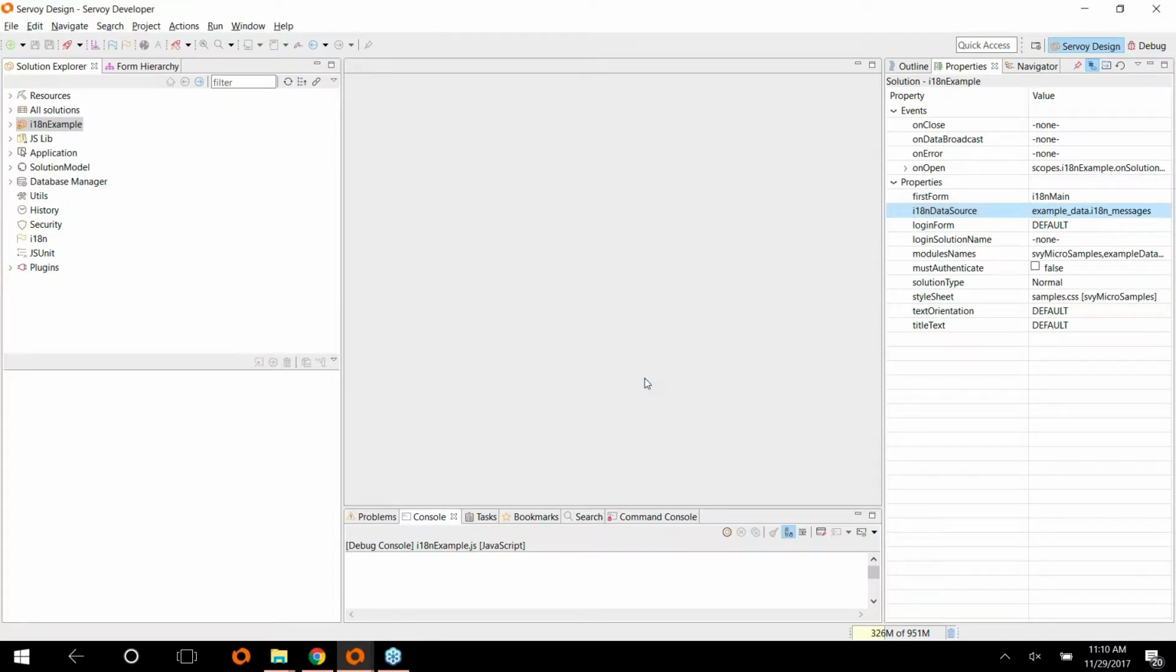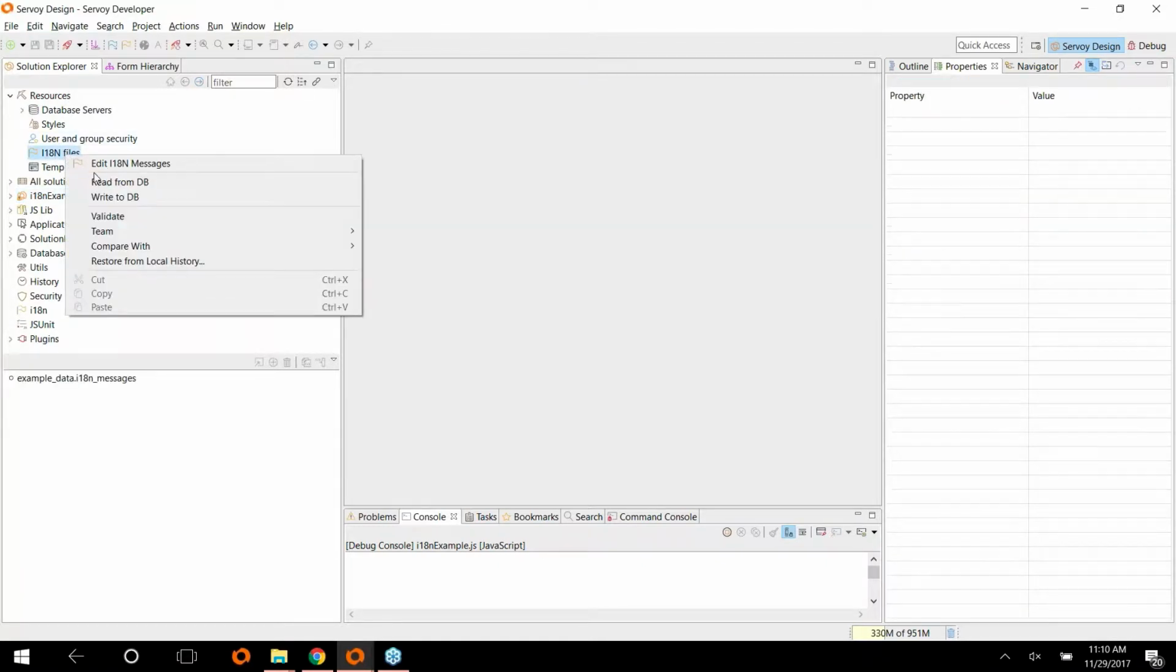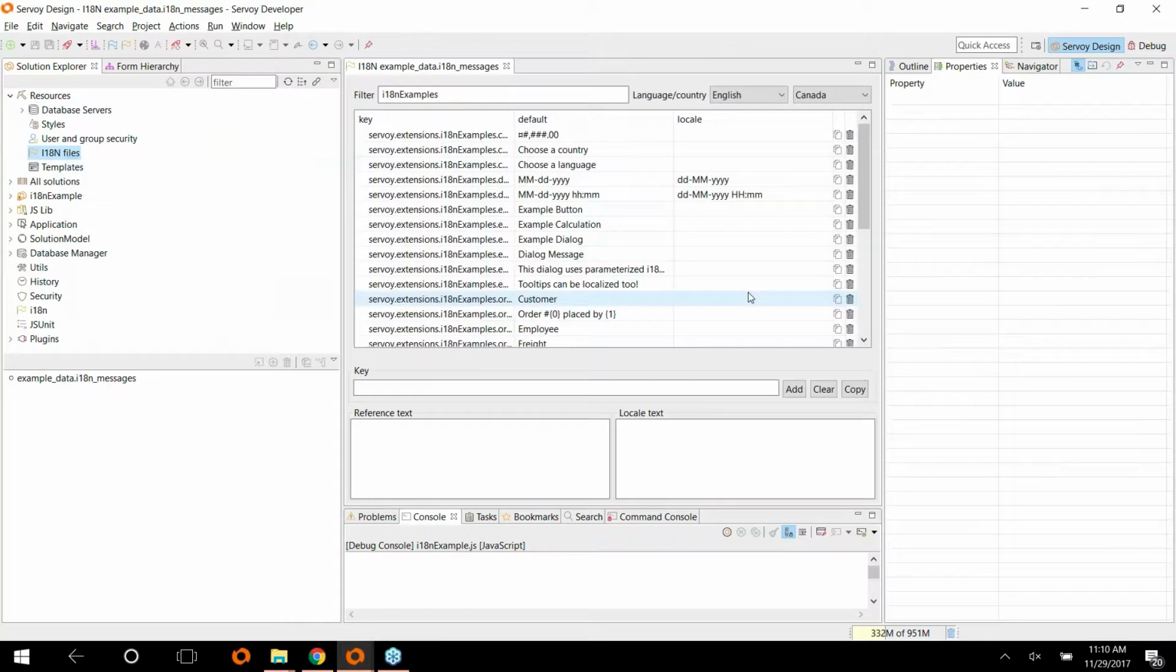Once we set that up, now we can go about setting up our keys and our translations. So the next place to do that would be under the resources project. You'll see this I18N files node. If you right-click that, you can bring up the I18N Editor, and this shows you all of your keys and your messages.